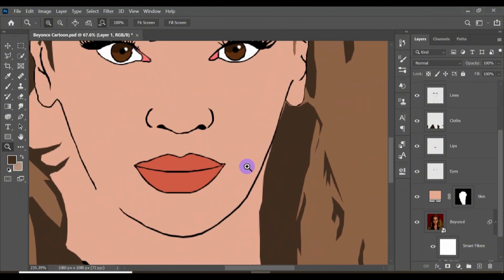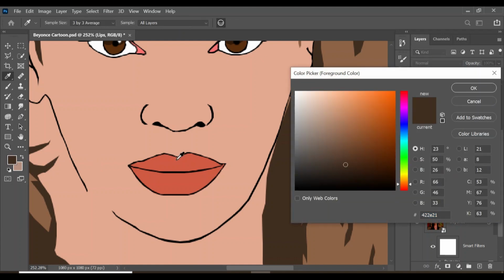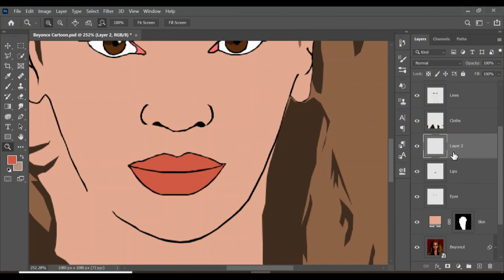on her lips. So come to the layer with the lips and then change the foreground color to the color of her lips. So let's sample it and click OK. Now create a new layer on top of the layer with the lips. And then let's turn on the layer with our image. So hold Alt and click on the eye.